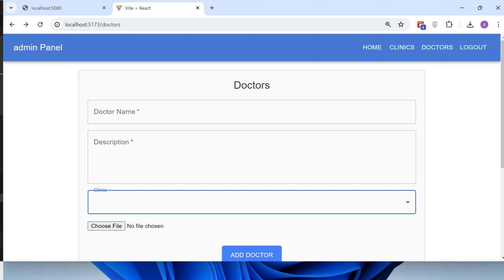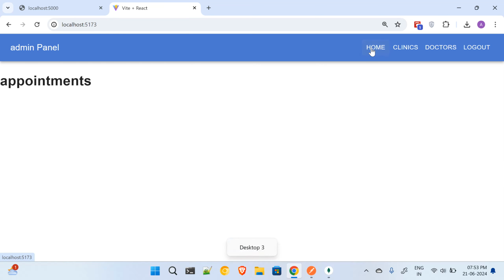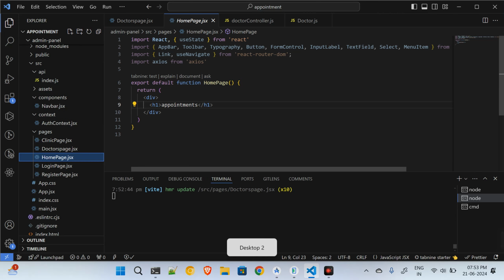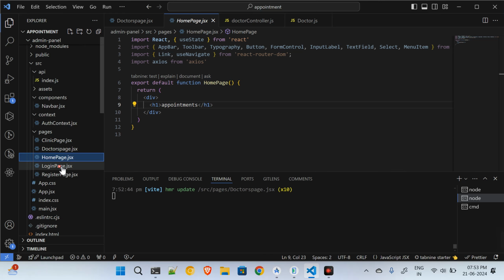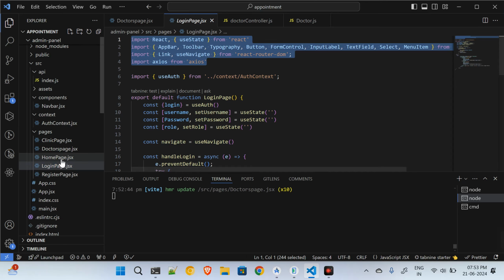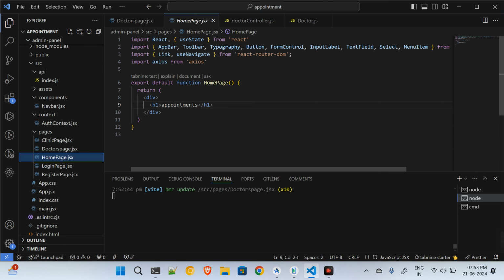So let's do one thing. Let's directly go to the home page and I'll show you how to list all the appointments. Whenever any customer or patient books an appointment, you will see all those appointments over here. So let's get started. I'll go to my home page and start designing it. Let me see what I can reuse. These things are always common, so you can just copy paste them. Okay, I already copy pasted it.